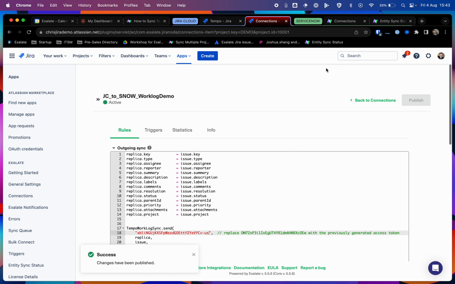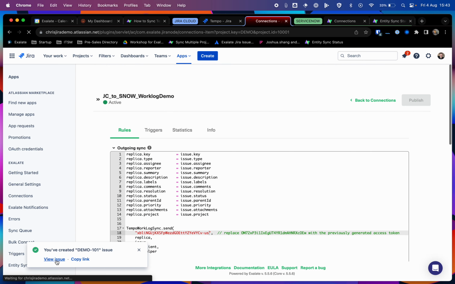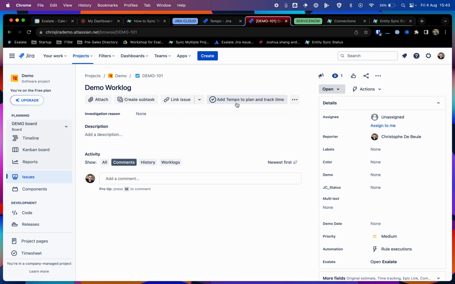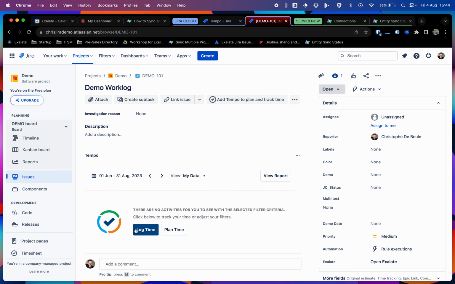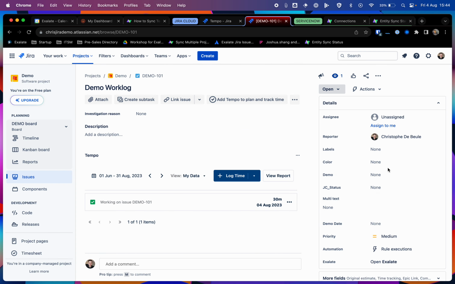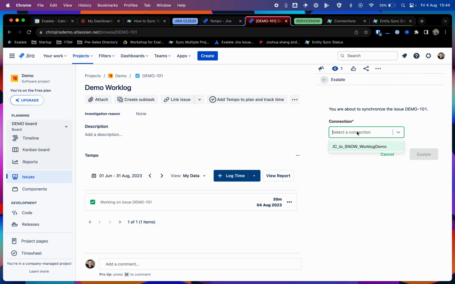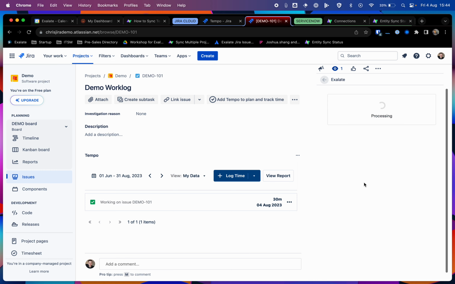That's it. You don't have to do anything on the Jira side anymore except create an issue. So create a task or a bug or whatever issue type you like, and just create a worklog demo issue. Go to your issue, and to demonstrate, I'll log some time now, just say 30 minutes, log time, and now we want to Exalate. So go to the Exalate panel, click on Exalate, choose your connection and Exalate.